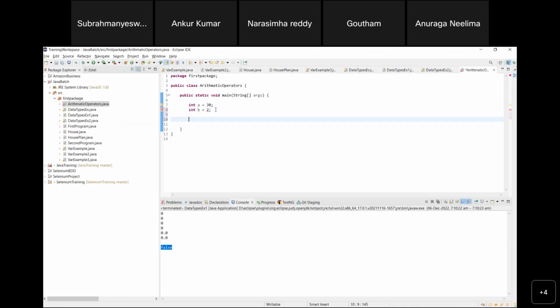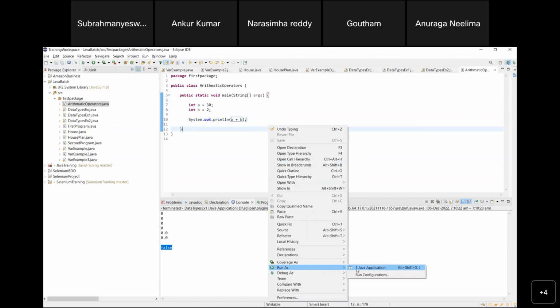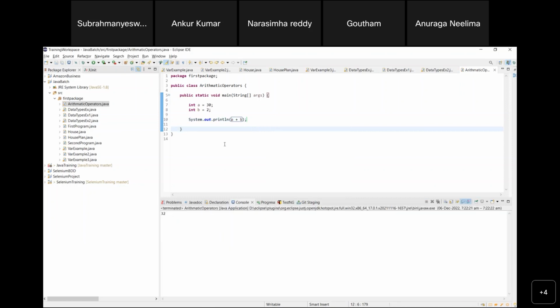I would like to add both of these. So I will write System.out.println a plus b. Plus is an arithmetic operator which adds both these values, and it will print that value. If I run this, it says 32 is the value.